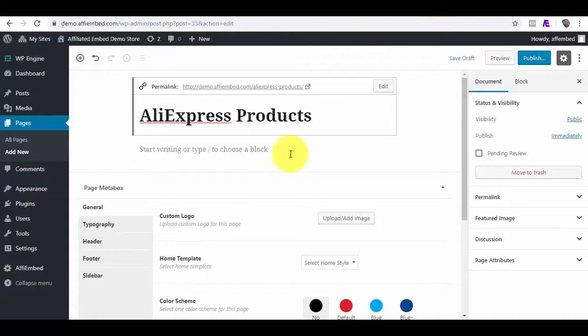As I said earlier, AffiEmbed works best with the new WordPress Gutenberg editor. It automatically adds these marketplaces as a block for you. Once you click on the block plus icon, you will be able to see all the marketplaces we support.